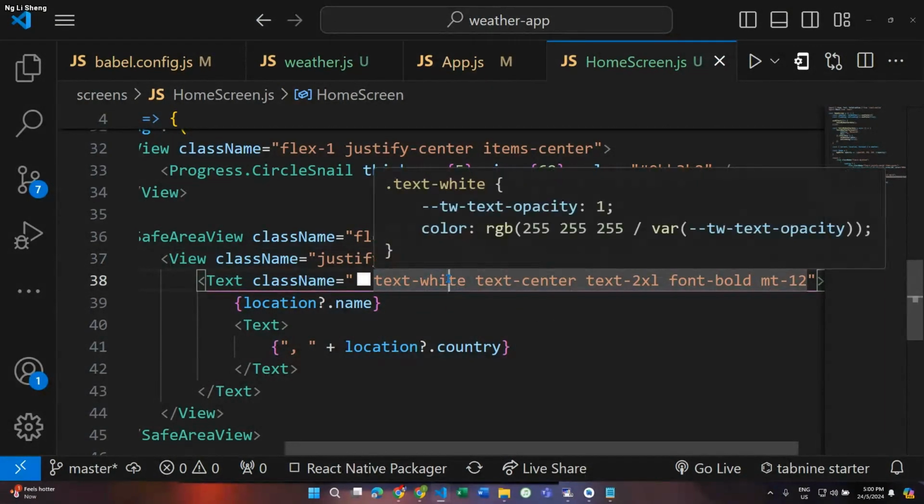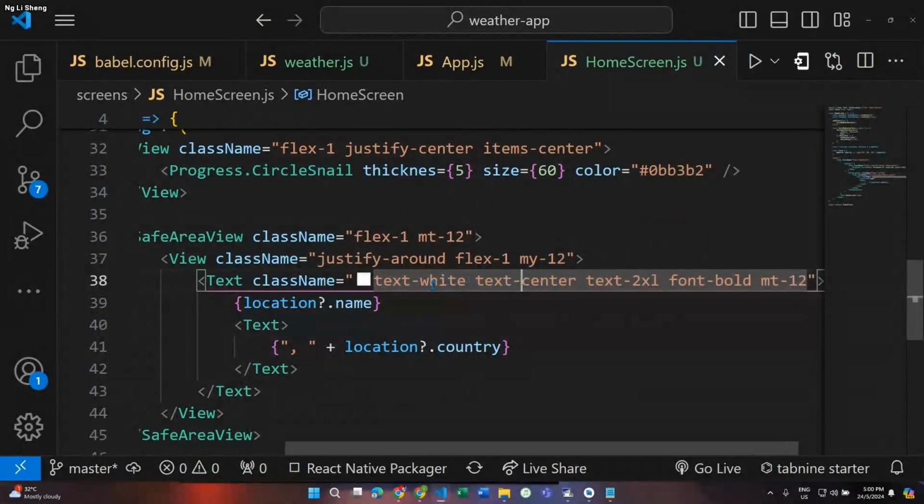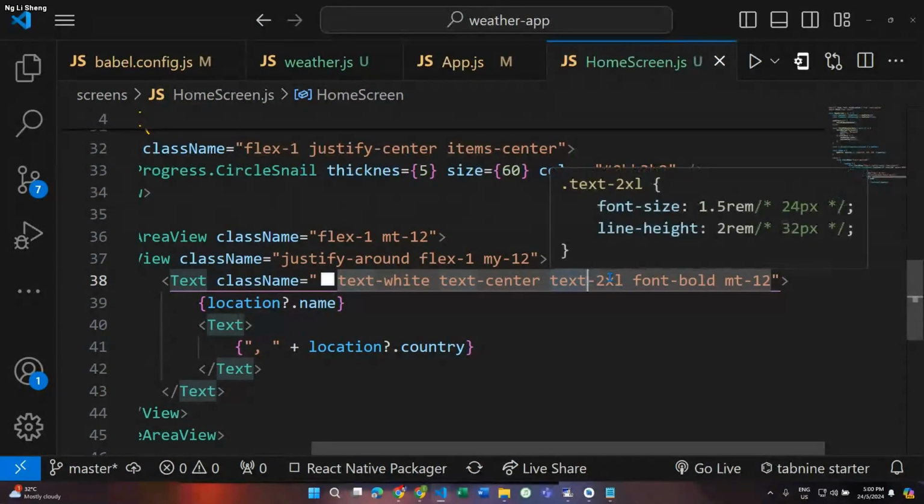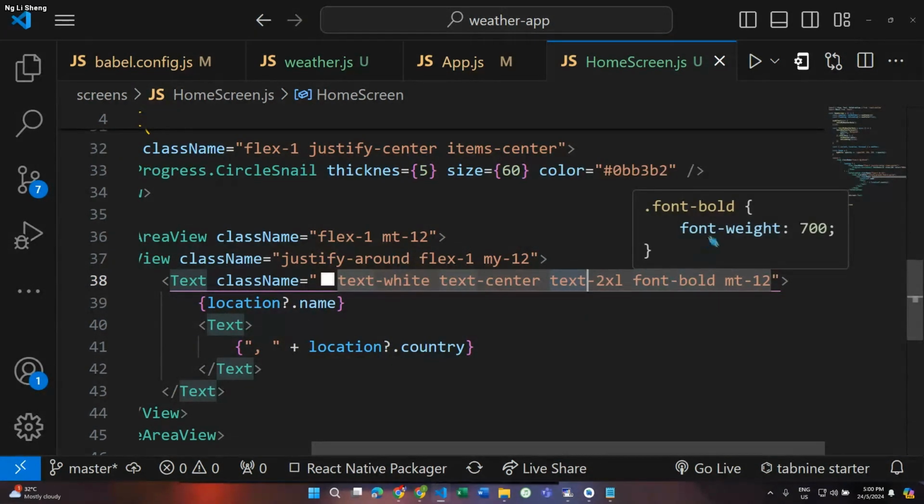I think this part is pretty easy to understand. Align your text in the center and then change the color for your text and then change the font size and the line height. You can hover over it and check, and font bold. And this one is my import.